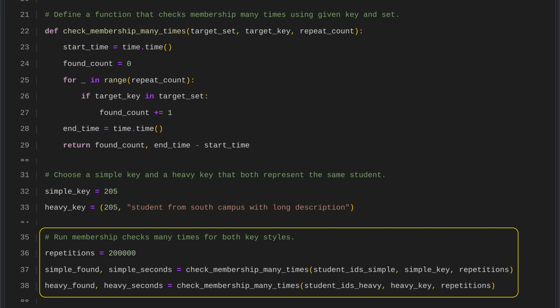First, we repeatedly check whether a simple student ID is in a set of simple keys and record how often it is found and how long this takes. Then, we do the same with a set of heavy keys, using a more complex key but the same number of repetitions. By comparing the results for the simple and heavy keys, we can evaluate which type of key is more efficient for membership checks.